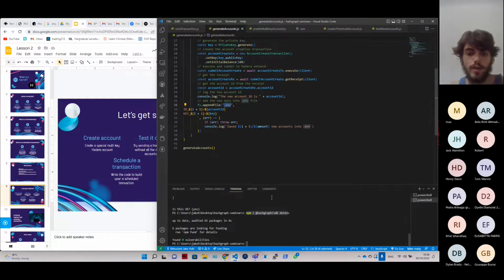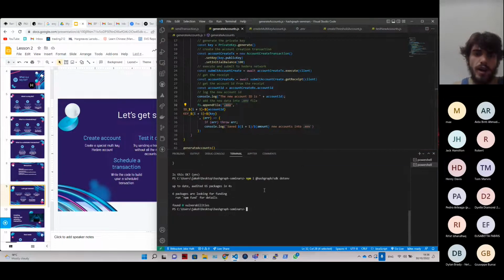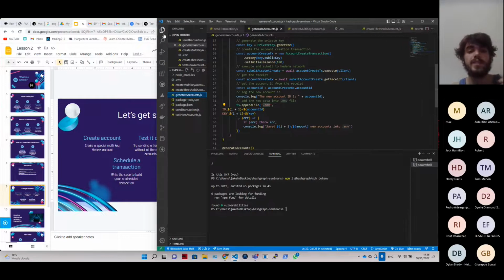But yeah, I'm going to run this script now. I hope you guys are at a similar point where you're able to run it as well. To run it, we do it in a similar way to how we ran the files last time, except last time when we wanted to run the send transaction file, we did node send transaction.